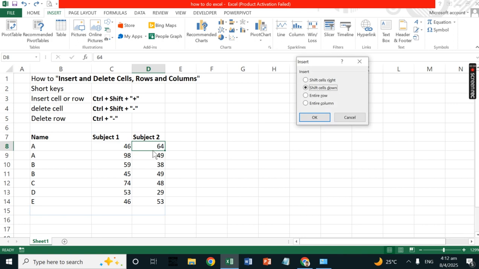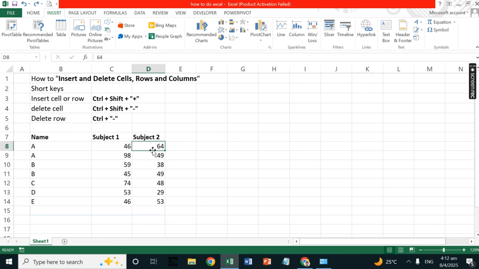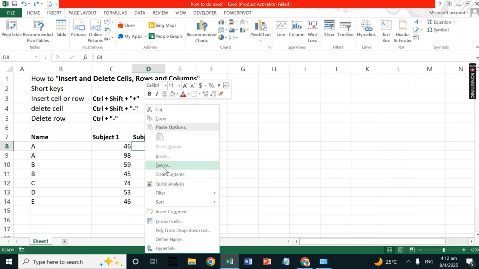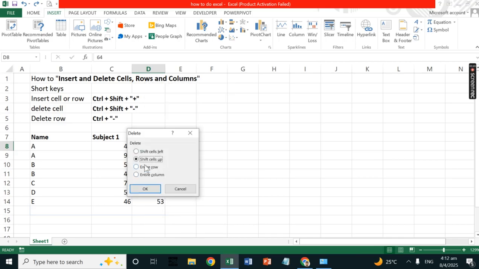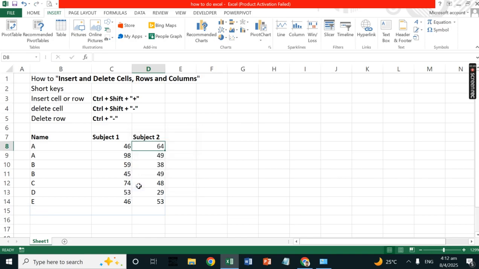Now let's see how to delete individual cells. To delete a cell, right-click on it and choose Delete. Then choose to shift cells left or up. Or simply press Ctrl plus minus, for a quicker way.